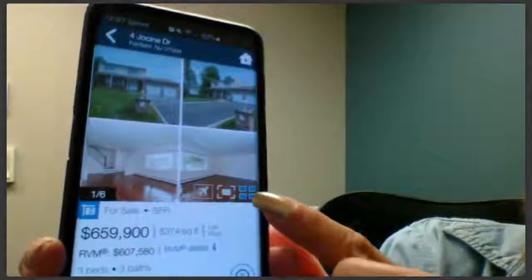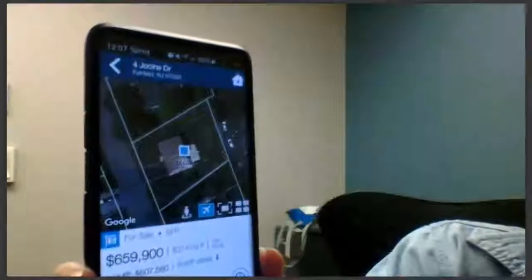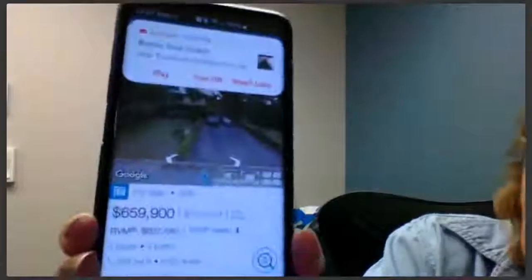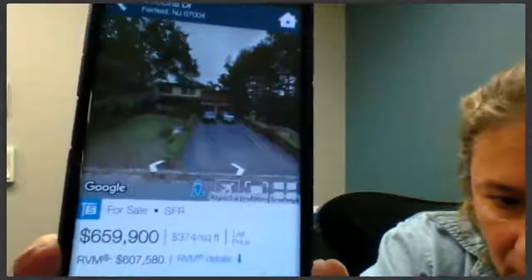Notice on this side it says it has 4 pictures. You can also do individual pictures. You can do the overview from the sky. You can also do as if you were standing in front of the property, and it shows you the front of the property. You can also turn around and look at the area down the street, across the street.